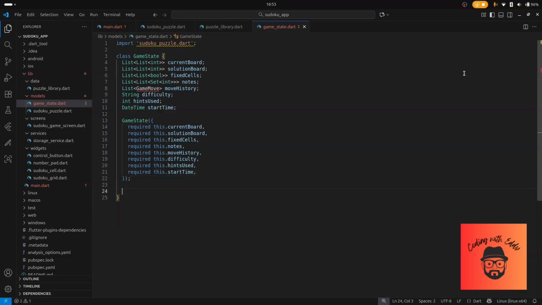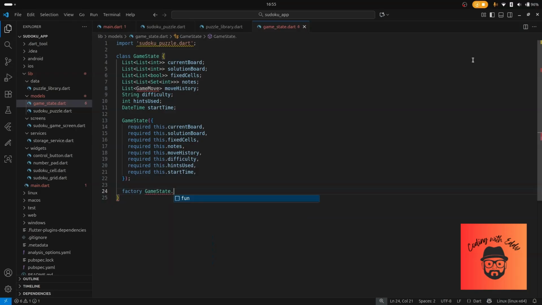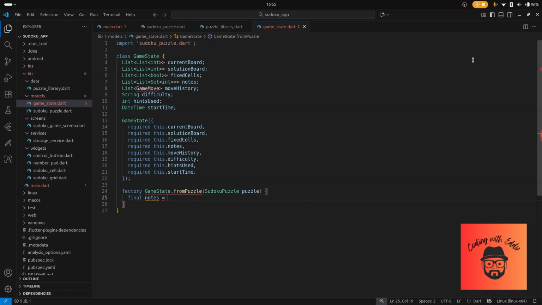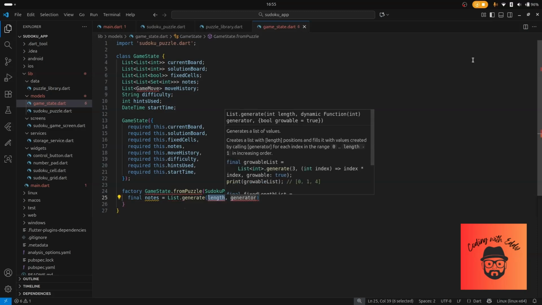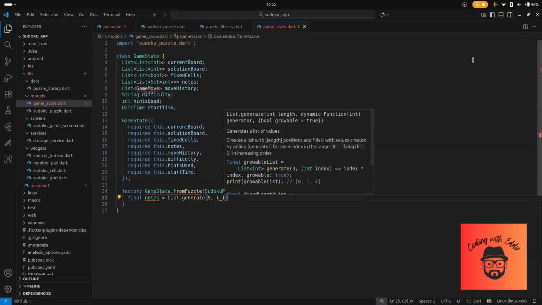Now here's where it gets interesting. We need a way to create a game state from a Sudoku puzzle. Let's use a factory constructor for this. We call it fromPuzzle, very descriptive. This will take a puzzle and initialize a brand new game state. First, we initialize an empty notes grid. 9 rows, each with 9 empty sets. The underscore means we don't care about the index value here.